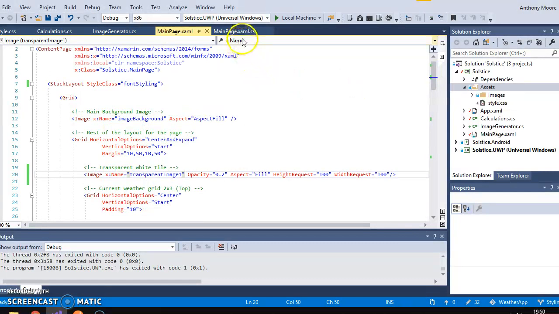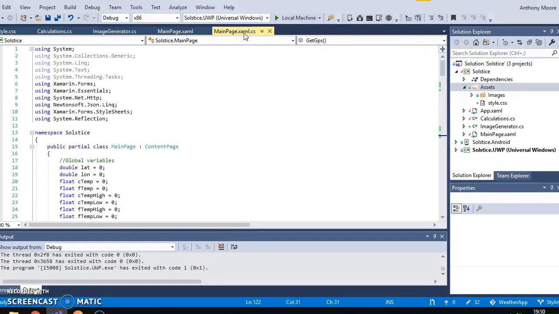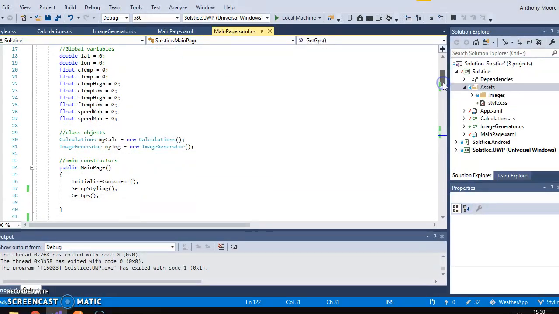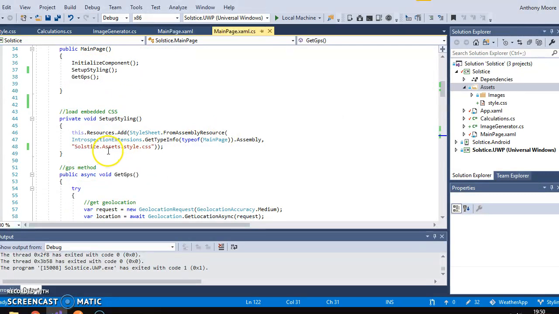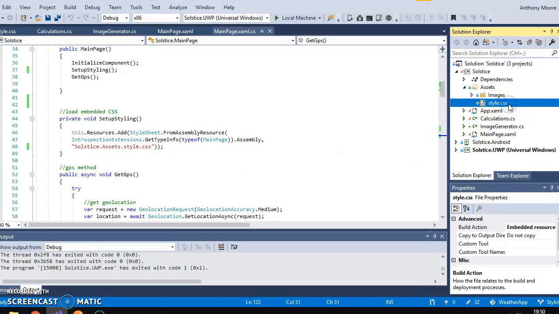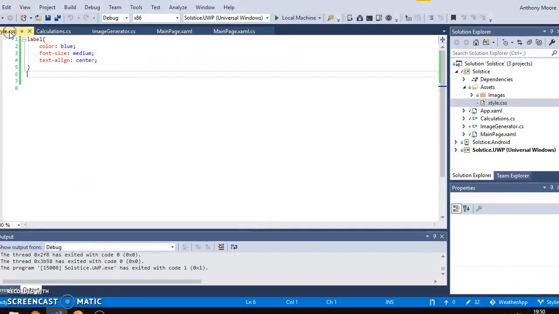The main program then is in the MainPage.cs. This is where most of the calculations will be taking place. So for example, you can see my class objects. I have a class for my calculations and for my image generators. You can see just the MainPage constructor. Here I'm loading up an embedded CSS page that I made, that's this one here. So at the moment it's just for blue color on the labels and sign and centering.